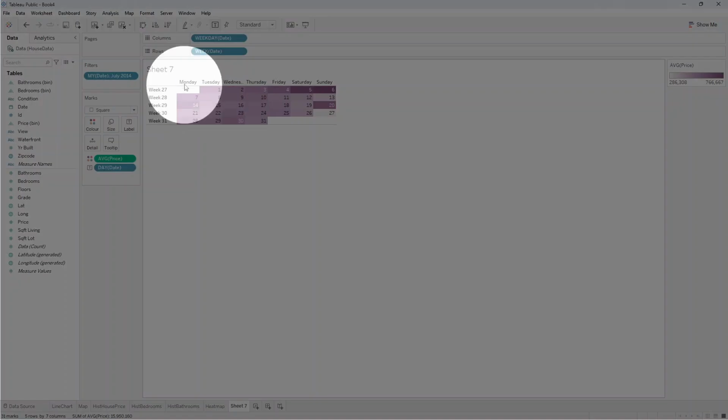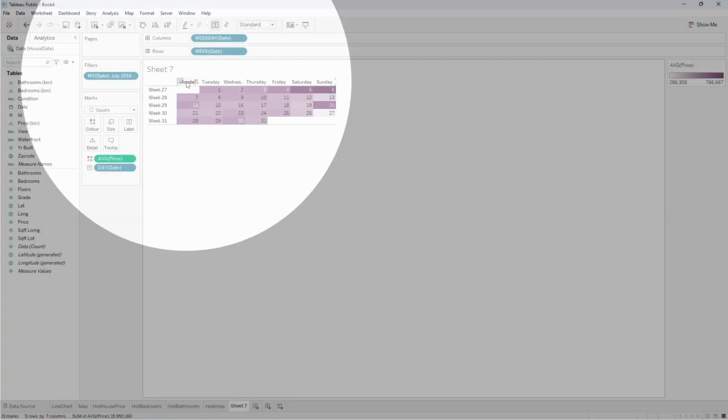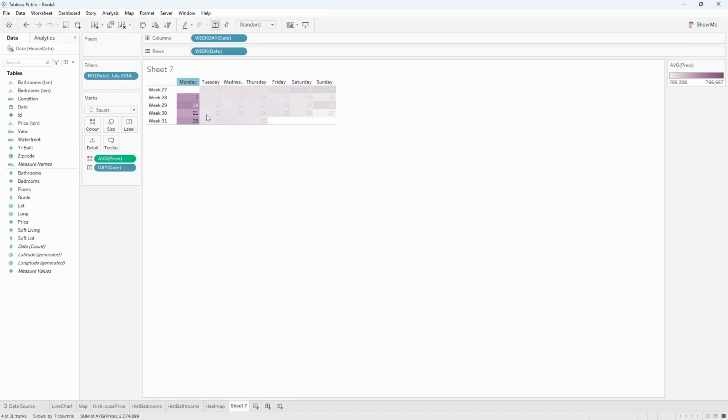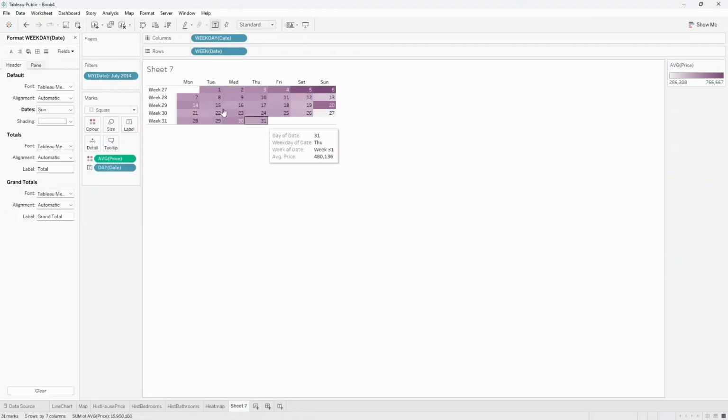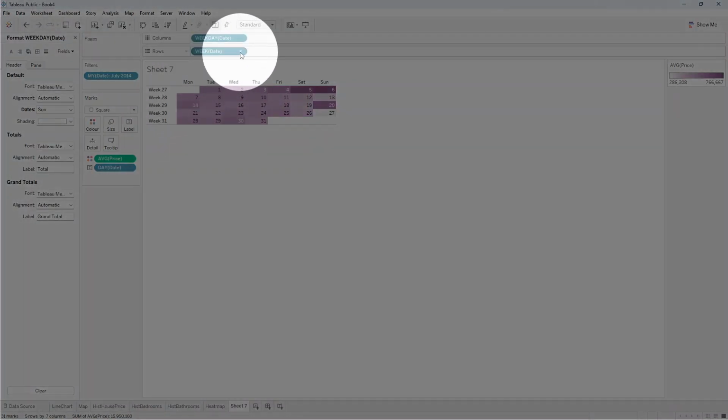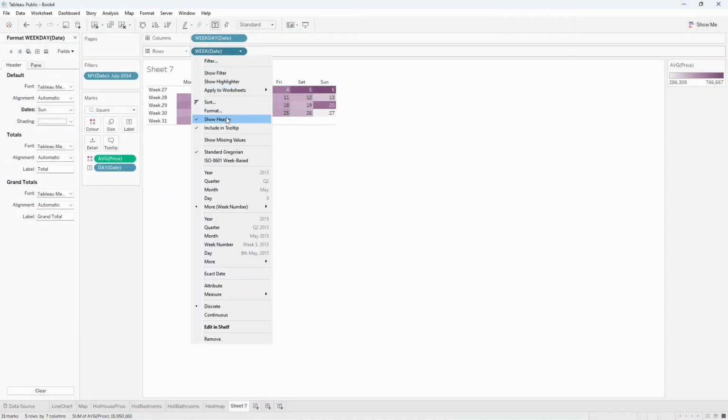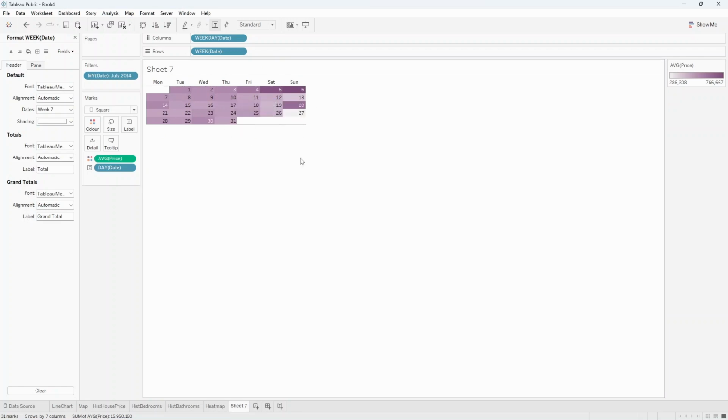And then I'm not a big fan of Monday, Tuesday, Wednesday, as in the entire day written out. So let me just right click, format, and then right here in dates, I'm going to select abbreviation. Now you can see I only have the abbreviation of the days here, which is good. And then I don't want the week to show, so let me just untick the show header bit. And now we have a nice little calendar going on here.